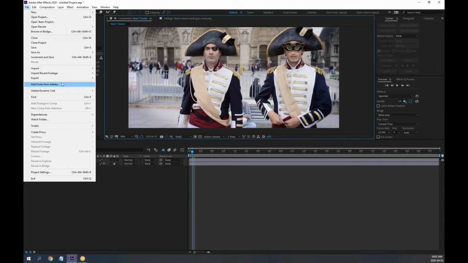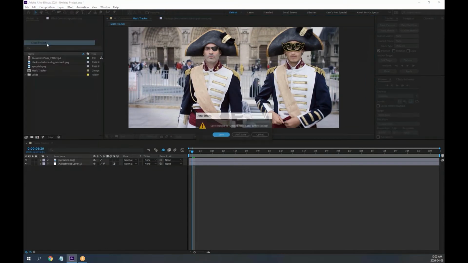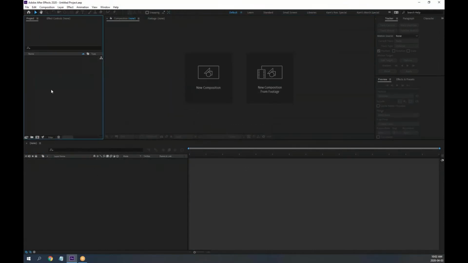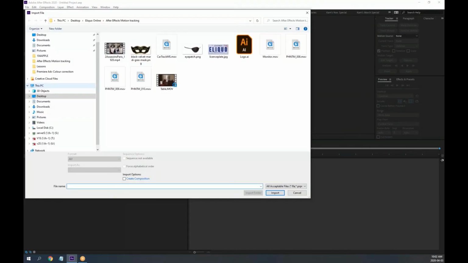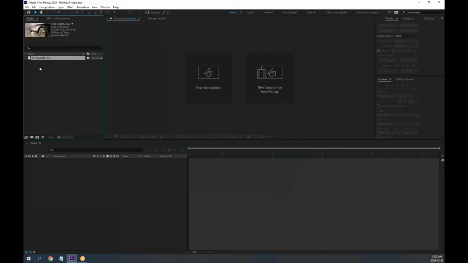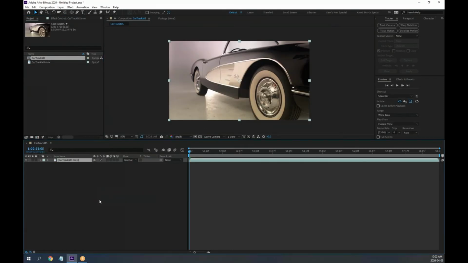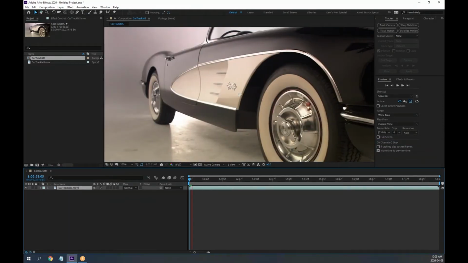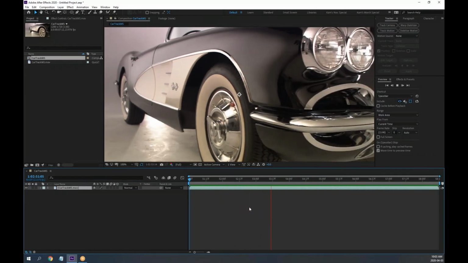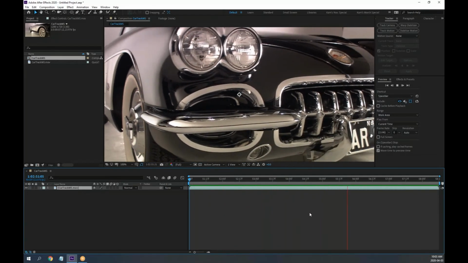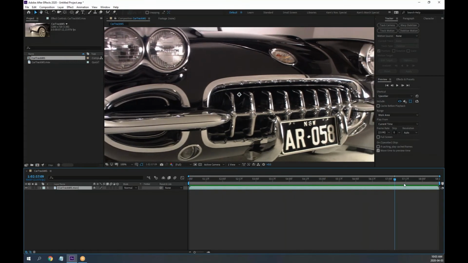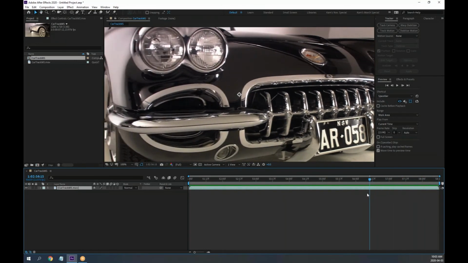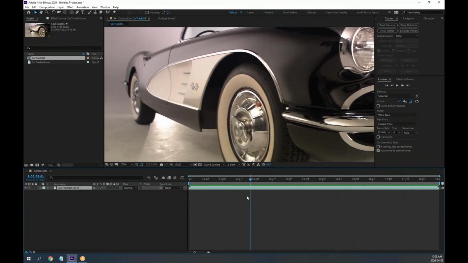I'm going to close this project and move on to the third example of motion tracking. The third example I'm going to show you guys is this. This is a very different type of example. In this example, it's just a video of a car I have. What I want to do is I want to add a few things.